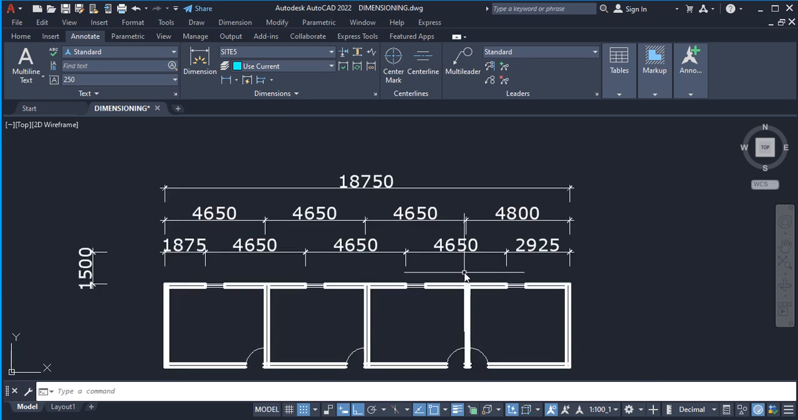So with this, I've come to the conclusion of this video. This is how to apply a baseline spacing on your design.